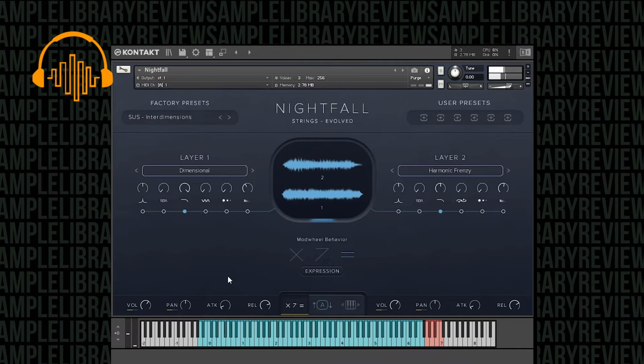And when I'm working with string libraries, I often will use expression and modulation and automate both of them to get a more realistic and expressive sound. But that's not the cool thing. But we need to understand that because that is a cool thing, but it's not new. The pre-release had it. This one is incredible.